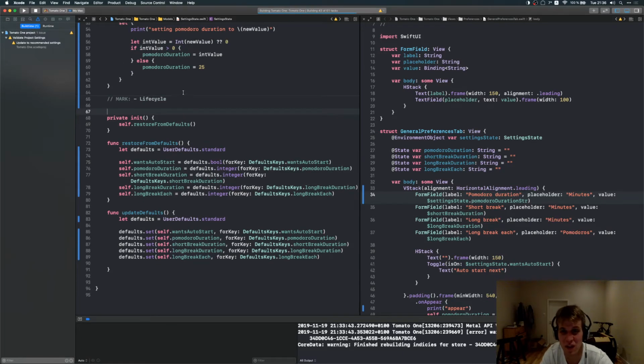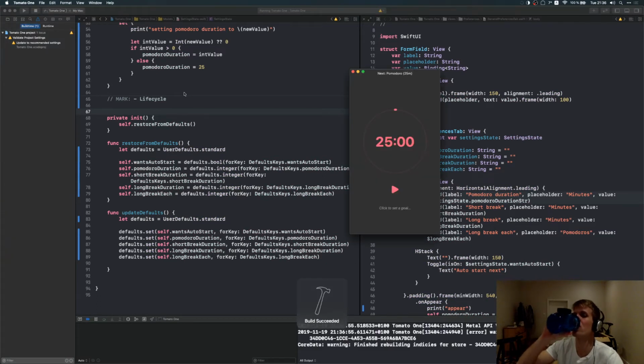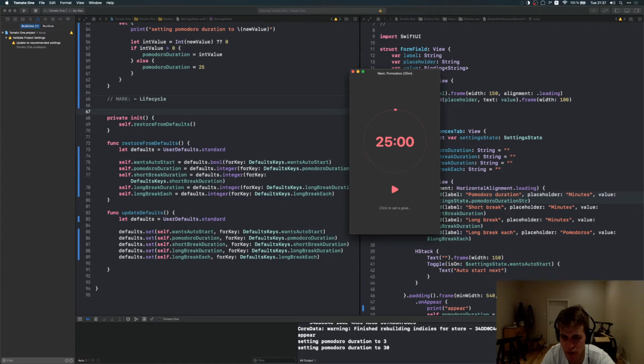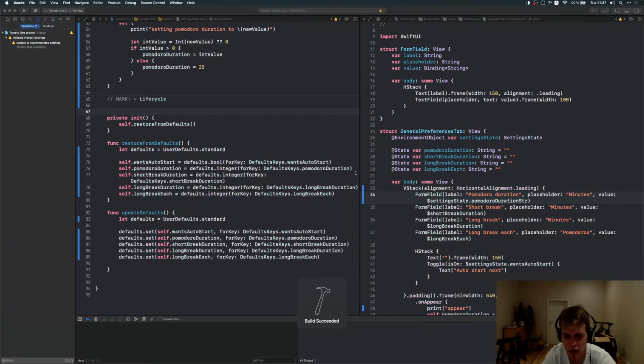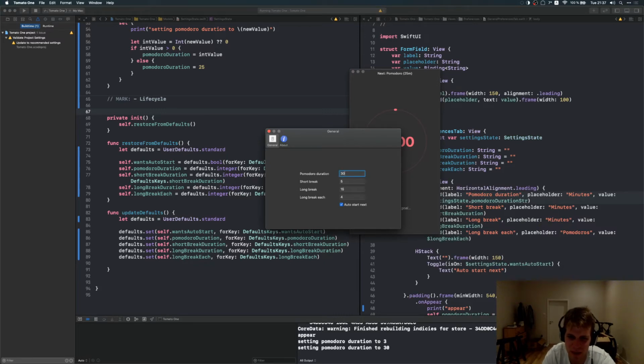Okay, something is going on at build. I'm going to preferences. I'm changing duration to 30. I'm closing the window, quitting the app, starting the app again, going to preferences. It's 25. Come on, what am I doing wrong?